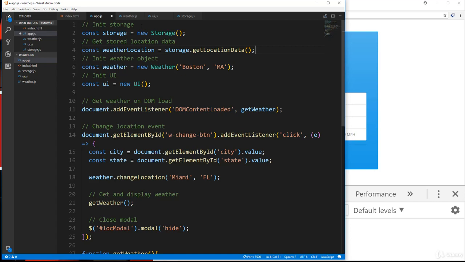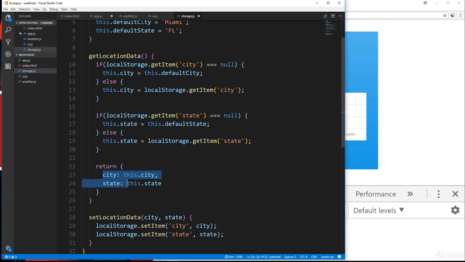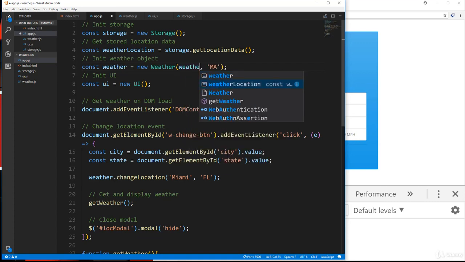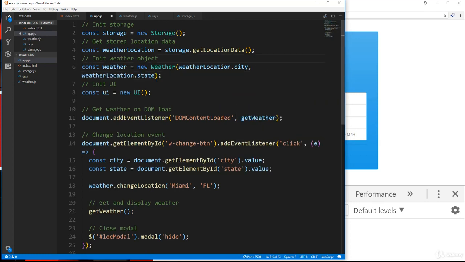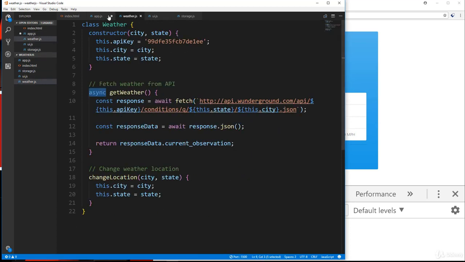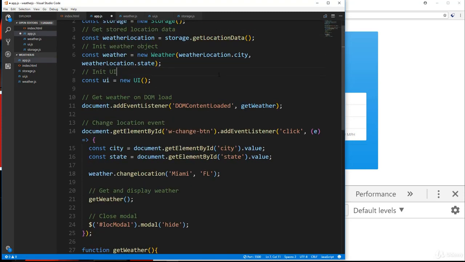Alright, so now inside here, we should have an object with a city and a state. So what we want to do is pass those into the weather here. Instead of hard coding Boston, Mass, we want to put in here the weather location dot city and weather location dot state. Okay, and even if there's nothing in local storage, it should use Miami, Florida. So pass that in, that's good. And yeah, let's go ahead and save this and see what we get.